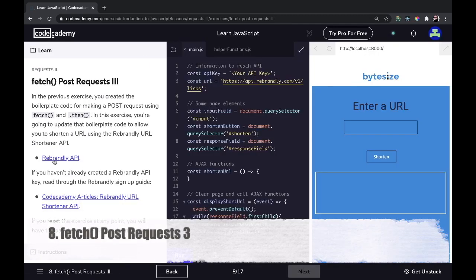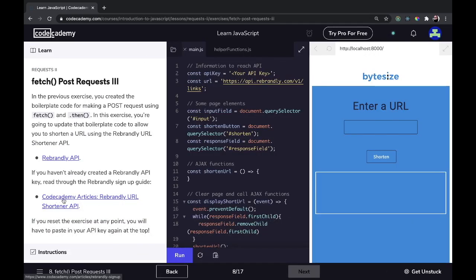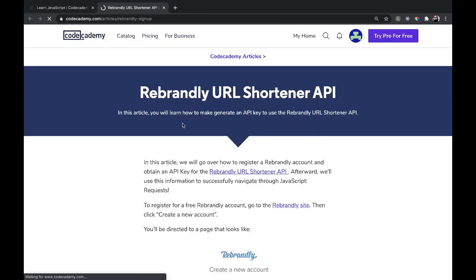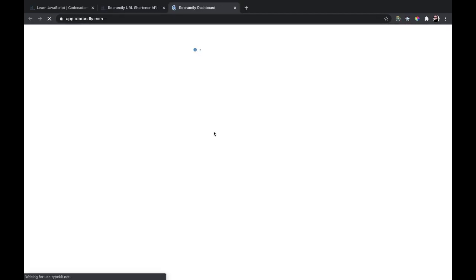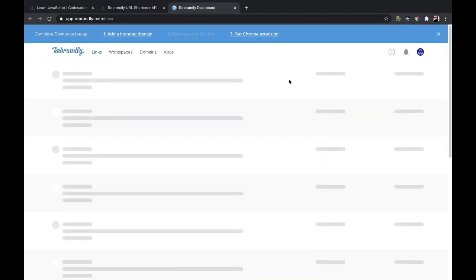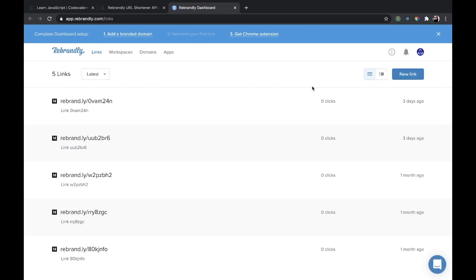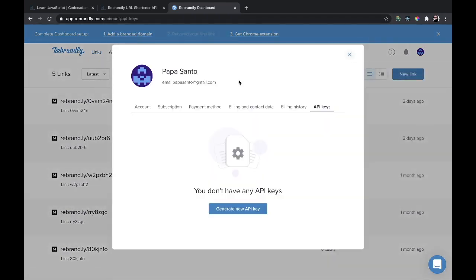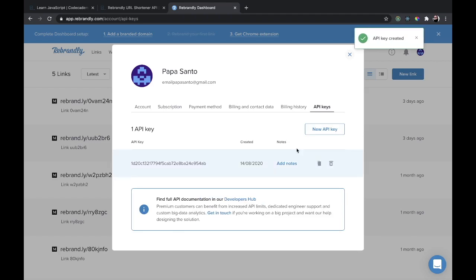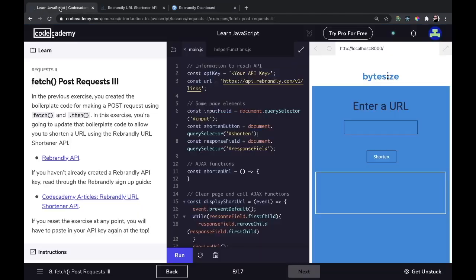If you don't have the Rebrandly API key, it's time to get it now. We could see this article right here, and go to the Rebrandly site. Log yourself in. Here I am logged in. I'm going to make myself a new API key. API keys. You don't have any API keys. Generate a new one. Now I'm copying my key and I'm back in.